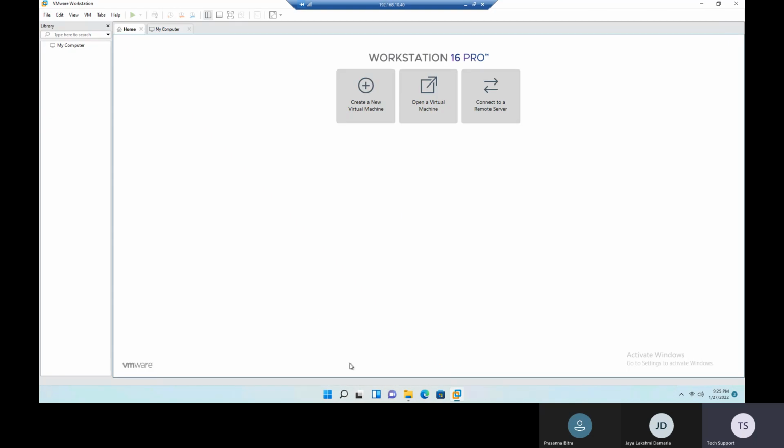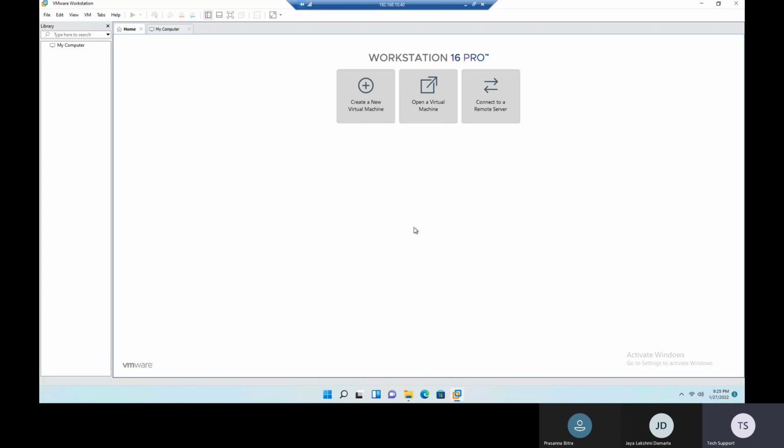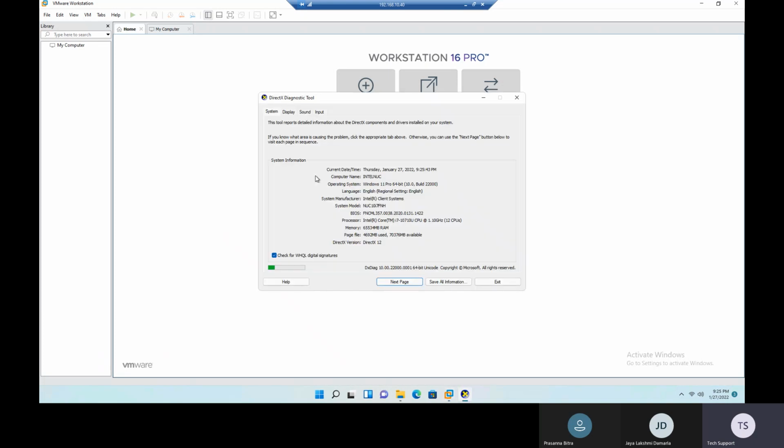This is my new system. I am using another test machine for lab practice. I will quickly show you the configuration of my system. This is an Intel NUC mini box desktop. Windows 11 Pro is running. Computer name I mentioned as Intel NUC. How many CPUs do we have? 12 CPUs and memory is 64 GB RAM. This is a very small mini PC that I'm using for lab testing purposes.